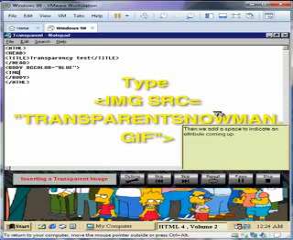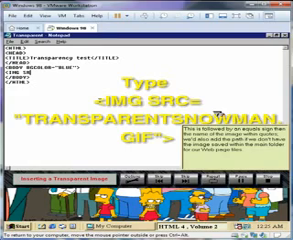Then we add a space to indicate an attribute coming up. The attribute we want is source. Source will indicate the image file and a path if necessary. For source, we enter SRC. This is followed by an equal sign, then the name of the image within quotes.